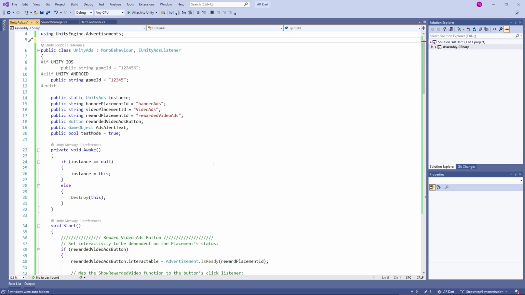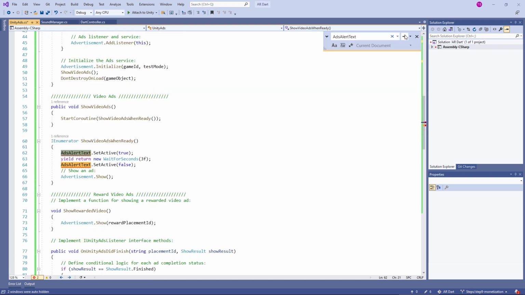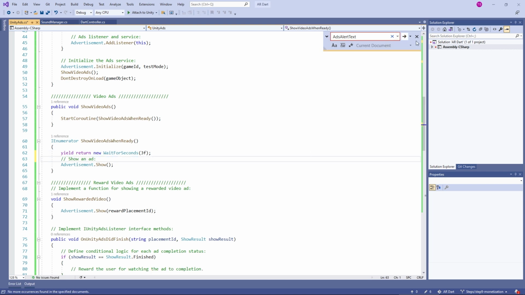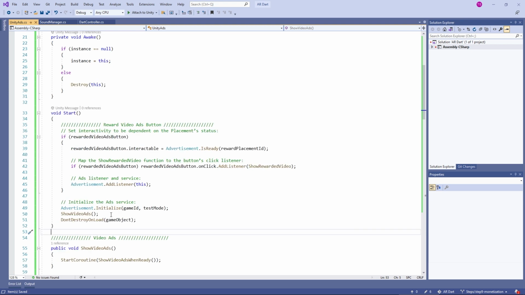Although our script is completed, let's take a look and remove a few extra things. I'm removing the ads alert text game object. Here, remove it, and also here. Okay. Right now in this lecture, we are showing only a video ad using the show video ad method.